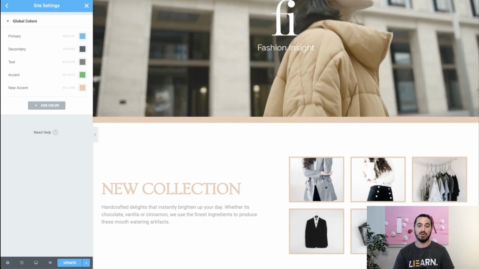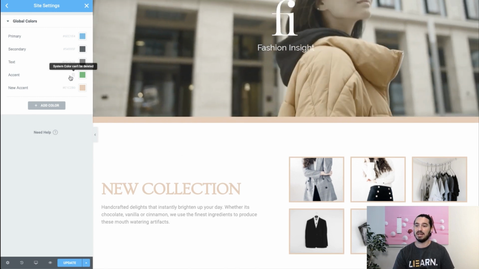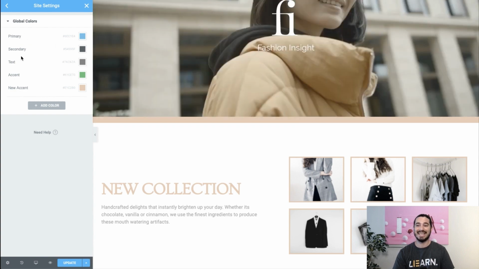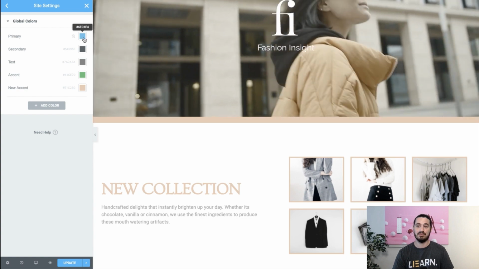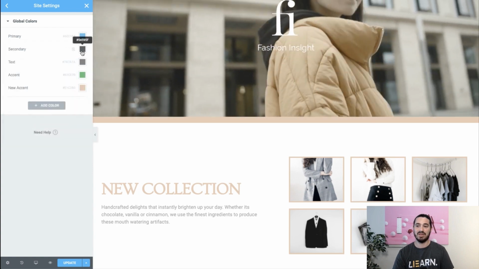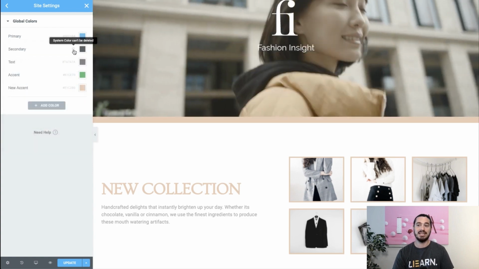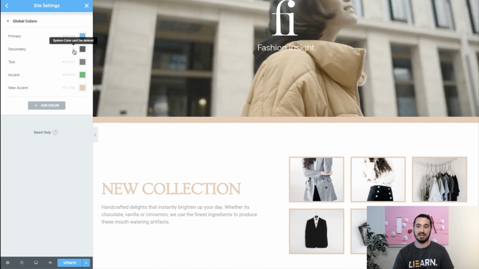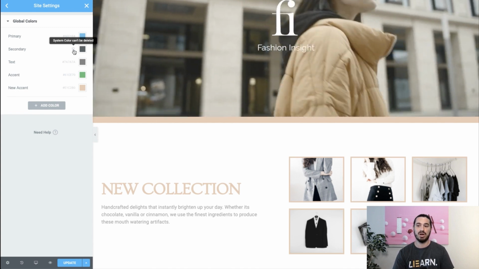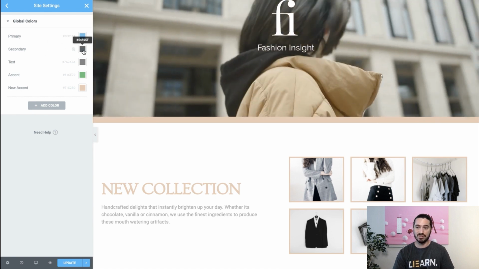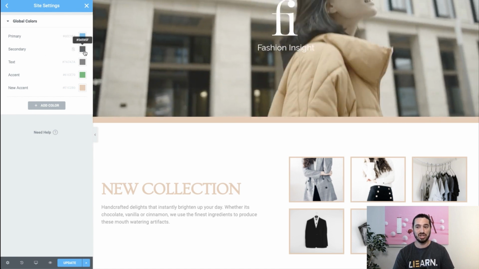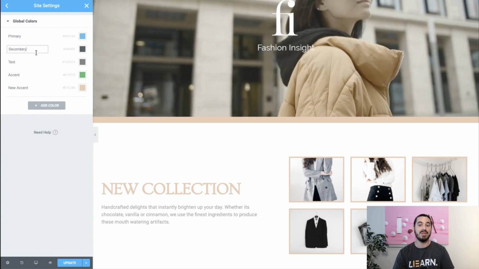Okay, so what we can also do is change our primary, secondary, text and accent colors. If we want to, we can just select that over here and change it. But we can't delete these system colors, okay? Because these system colors are used for other elements in Elementor. So we can't delete these, but we can change the color and we can rename them as well if we want to.